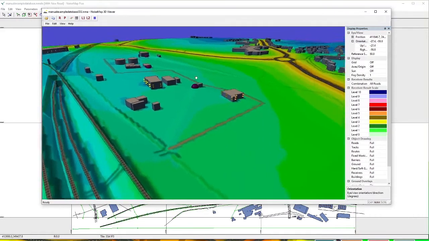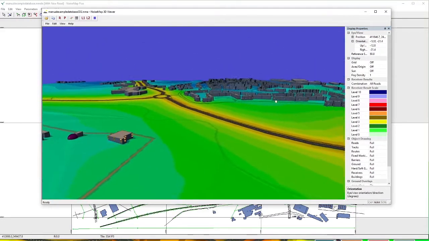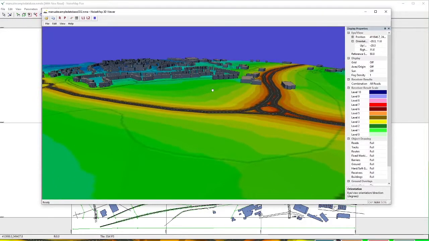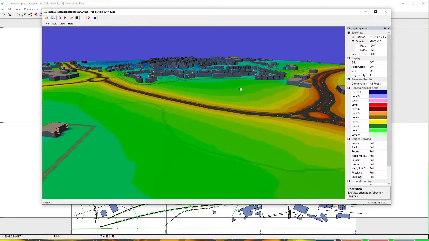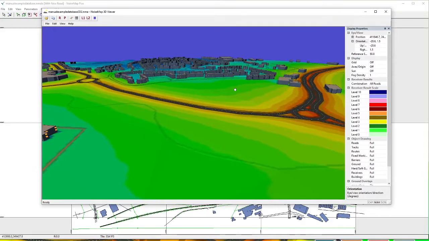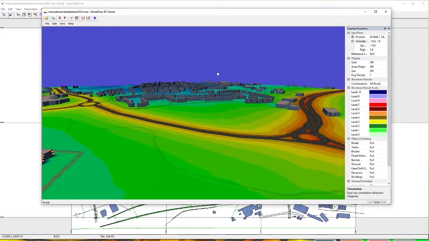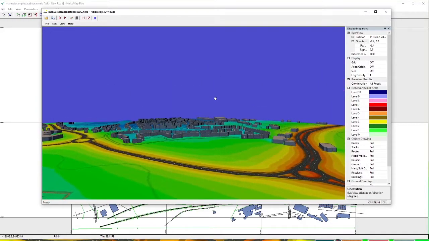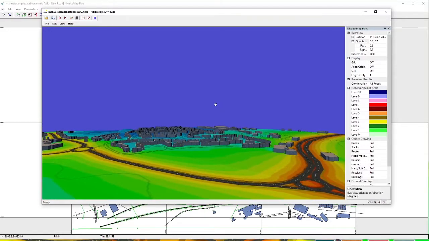If I move myself round, when that reaches naught, I'm looking north. So I'm looking north, downwards. If I pull the picture downwards and get to naught, I'll be looking horizontally. So now I'm looking more or less due north in a horizontal direction. So these can be useful.